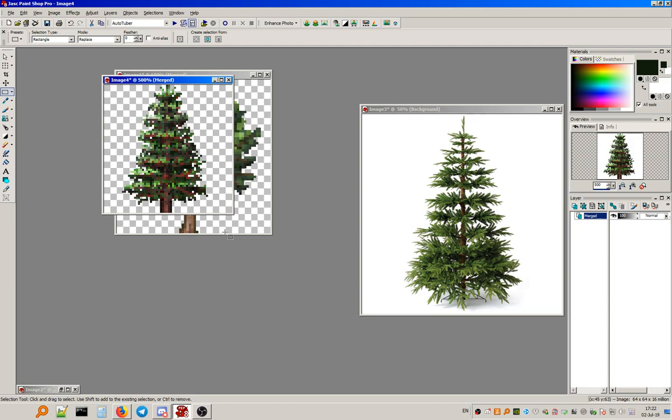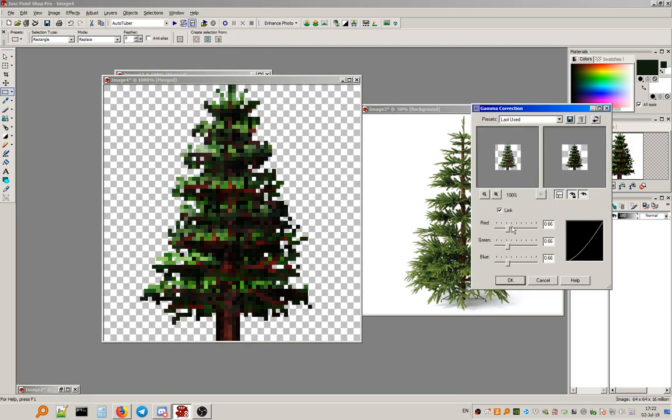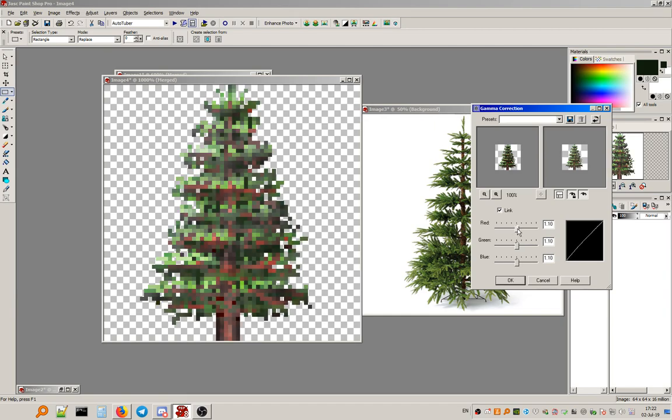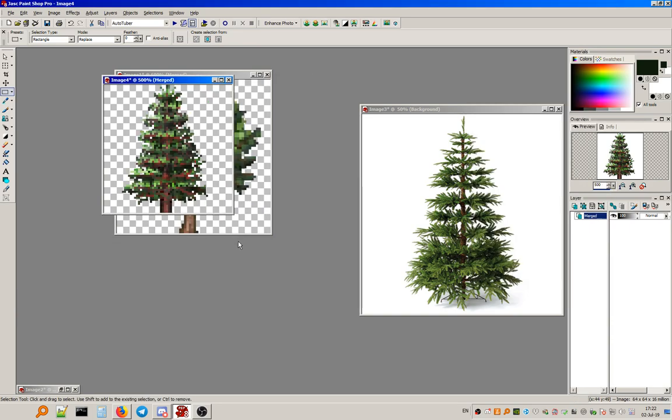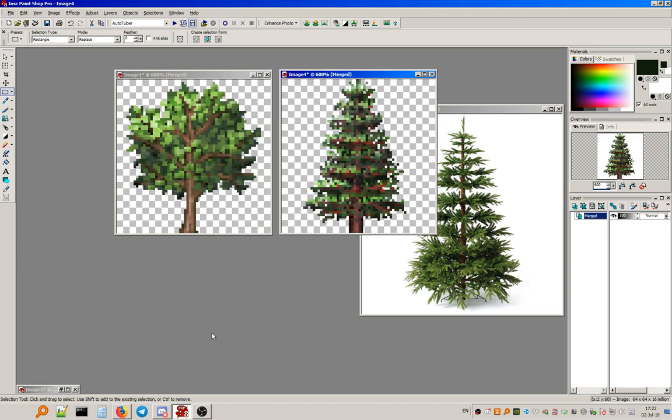I think I'm pretty happy with that. I might brighten up a little bit. Yeah, that's fine. So I'll just leave it at 2 trees for this tutorial.